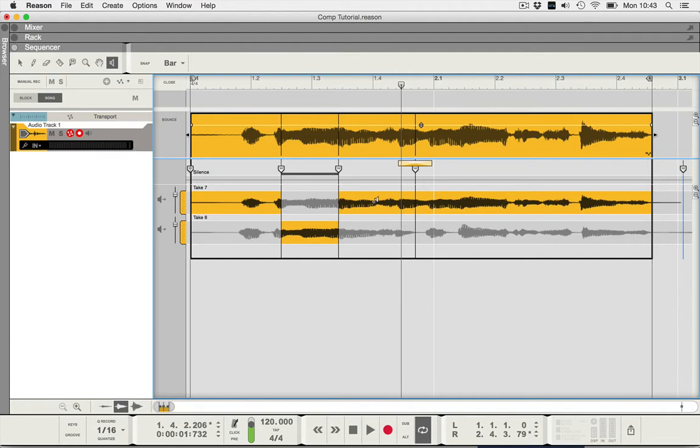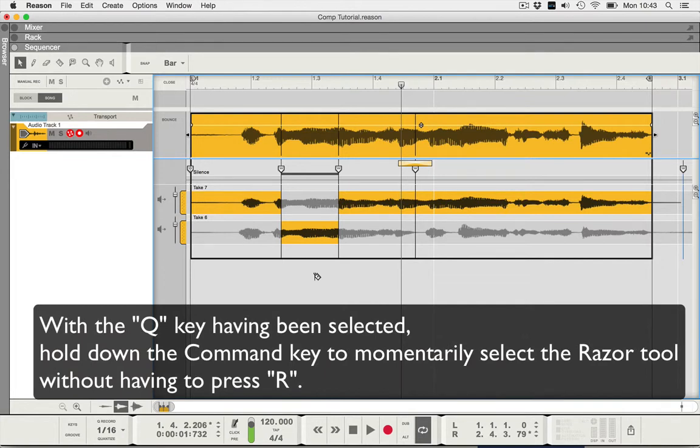Now, if you've got your normal arrow tool, your select tool, on, and that's because you would have pressed Q last, the Q key on your computer keyboard. If you hold down the Command key, you'll see it changes to the razor tool. Now, normally the way to get the razor tool is to press R, which I've just done there. See, I'm going to press Q again. But again, nice little shortcut. If you want the razor tool quickly, press and hold the Command key, drag over, and you've got the razor tool. Let go and it drops back to the normal arrow select tool.